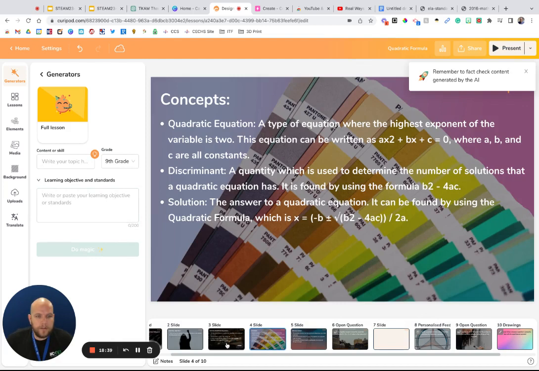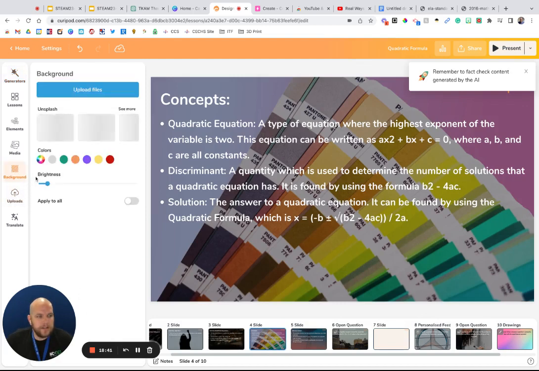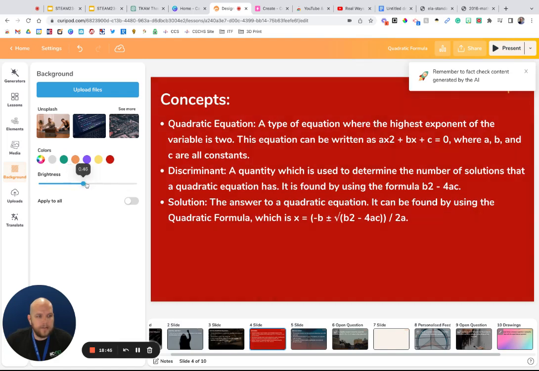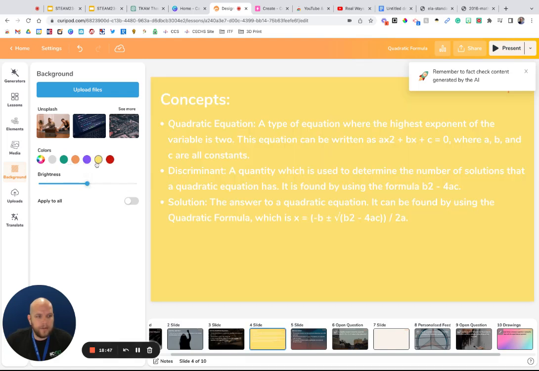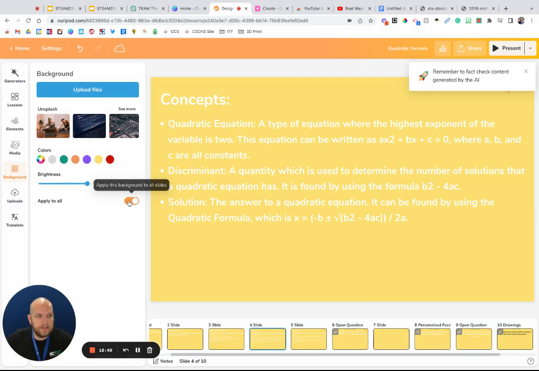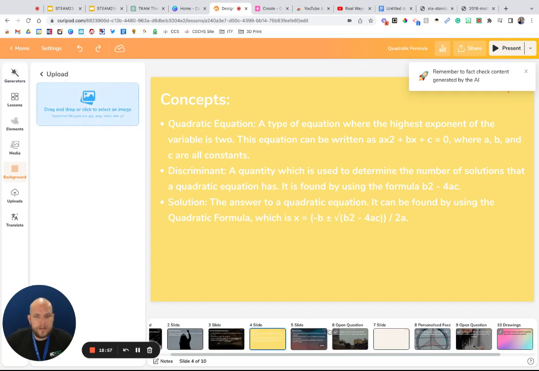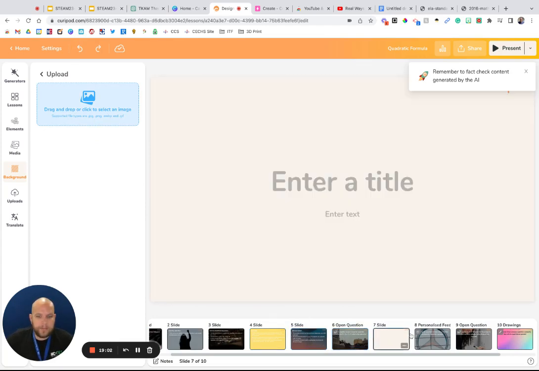You'll notice that there are backgrounds to this. I can go in and change these if I want to. I can do just a solid color. I can change the brightness of it. I can apply this to all. So if I want all of my slides to be just this yellow background, I can do that. Or I can also add in my own images. So I can customize this however I want to. But as you can see, this is an example of a math lesson.